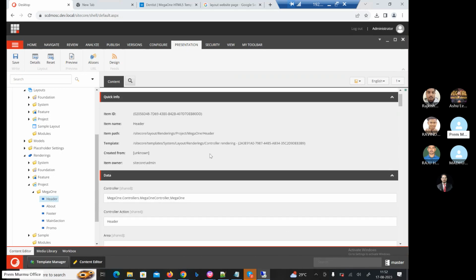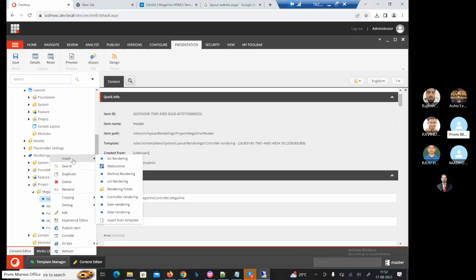When I'm right clicking here and selecting Insert, I get a lot of options like renderings. I can create an Excel rendering, a web control rendering, a method rendering, a URL rendering, a controller rendering, an item rendering, and a view rendering. So there are a lot of renderings. But I'll mostly explain the view rendering, controller rendering, or JSON rendering. Maybe the JSON rendering is not listed, but I'll tell you that as well.